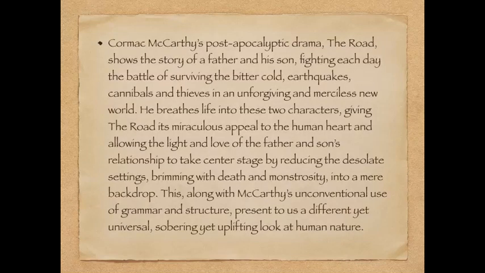Okay, and then this is a book from the list for y'all's class that a student did. And this is a little bit long and a little bit wordy, but it does have everything that we need. So we have Cormac McCarthy's post-apocalyptic drama, The Road, shows the story of a father and his son fighting each day the battle of surviving the bitter cold, earthquakes, cannibals, and thieves in an unforgiving and merciless new world.